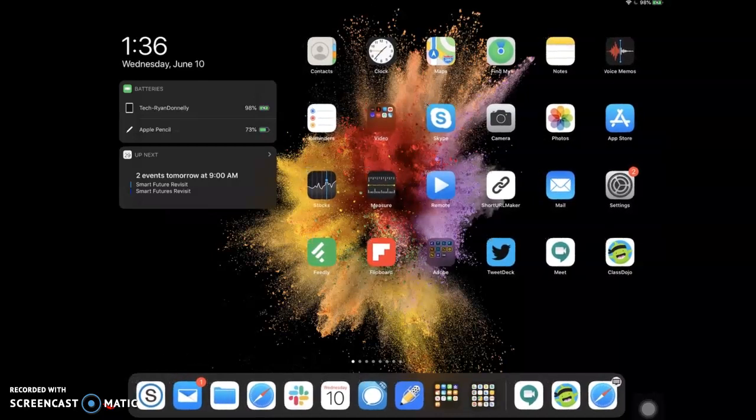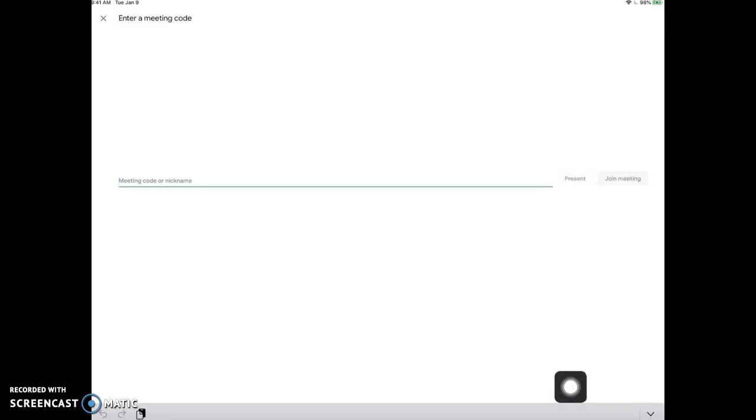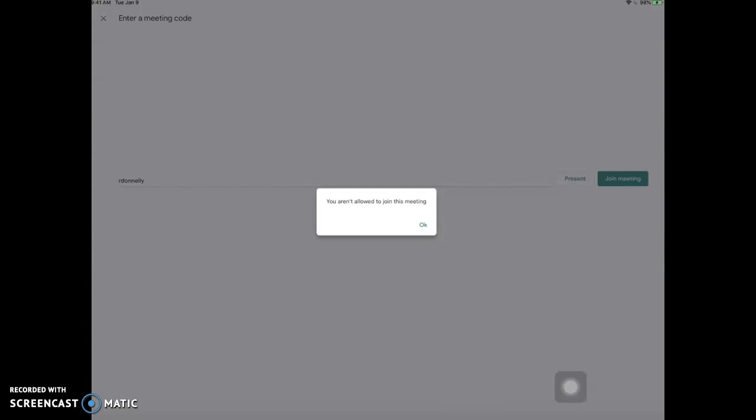I'm going to go ahead and open that Meet, and your facilitator should give you a Google Meet meeting code or nickname. If you tap at the very bottom here, you'll see enter a Meet code. I'm going to go ahead and enter today's code and click join the meeting.